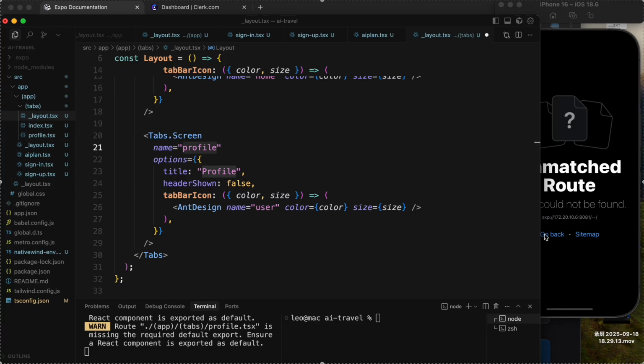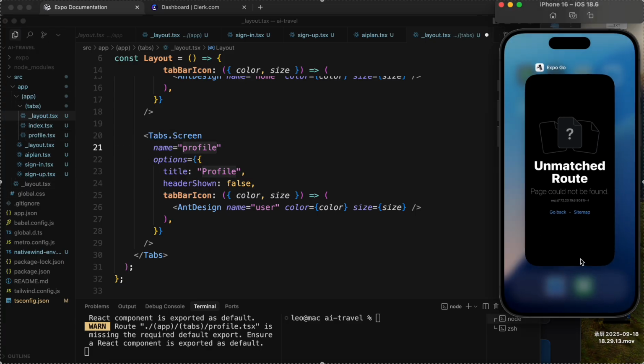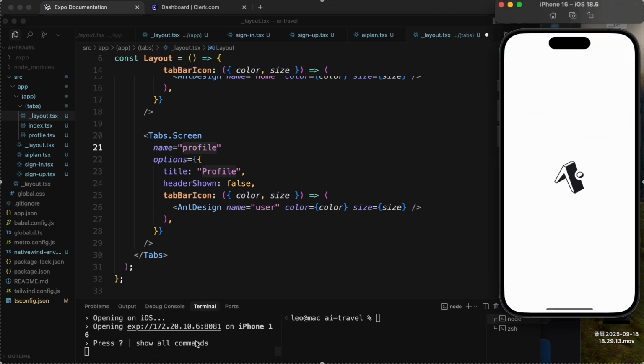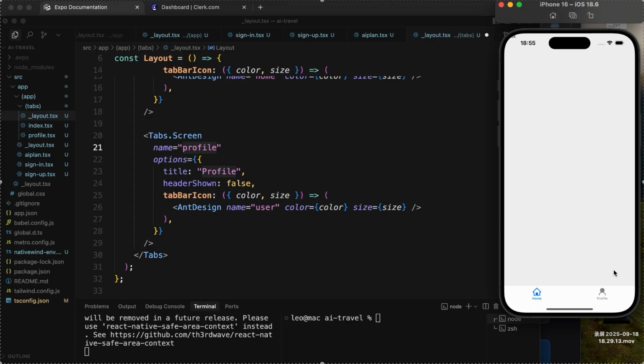So that's the routes. We refresh and check. Press i, open it. Now user login and home and profile. That's it. And that's the routes and the pages.